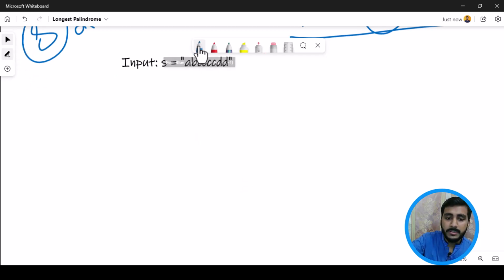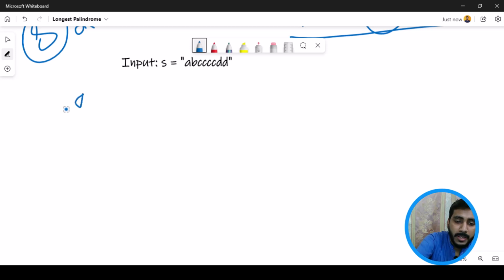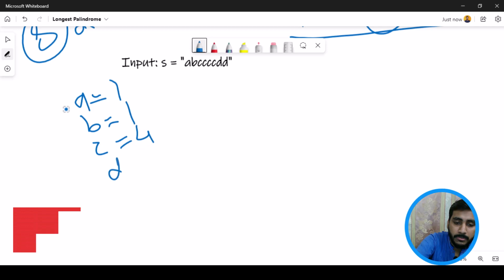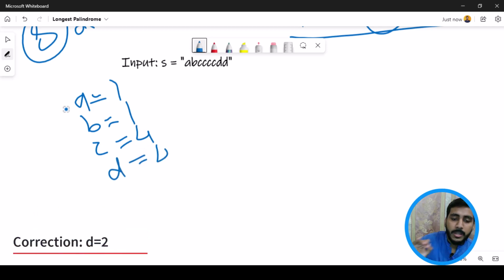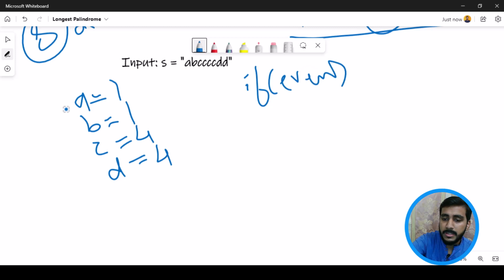Okay, so now let's discuss our odd case. In this example, suppose we have A equals 1, B equals 1, C equals 4, and D equals 4. So there will be two conditions: if it is even, we just have to add it in the result, result plus plus.